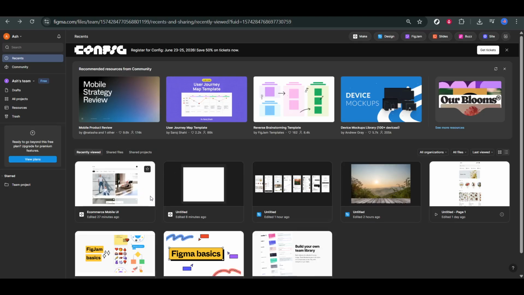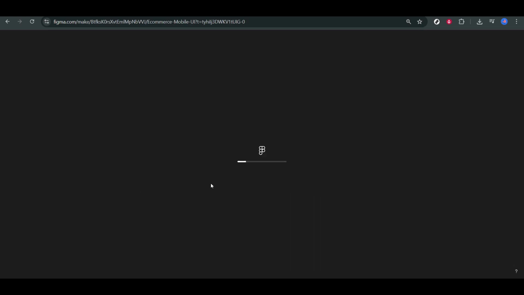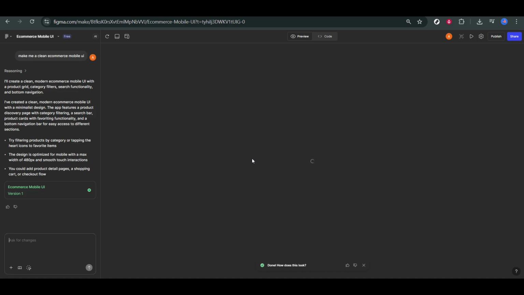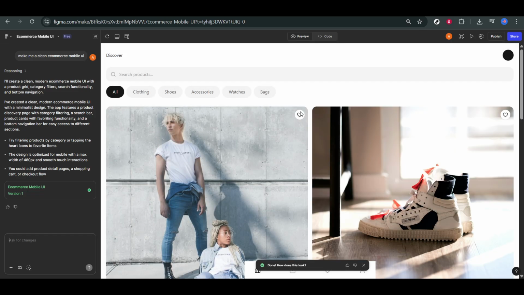In this tutorial, I'm going to show you how to export code directly from Figma Make. This is useful when you want to turn your design into usable HTML, CSS, or React code without manually recreating everything. Figma Make can generate structured code from your design elements, making it a great starting point for developers or for handing off work to your team.